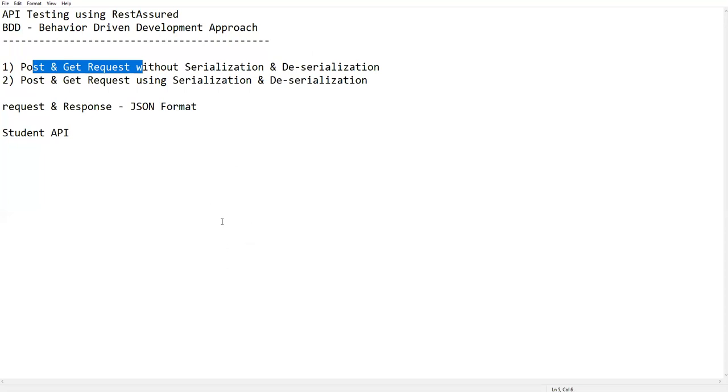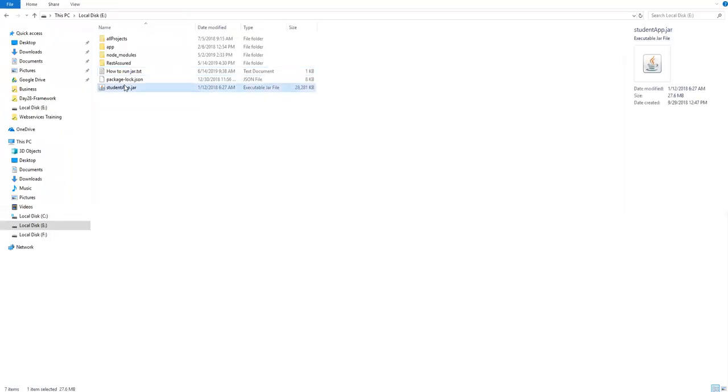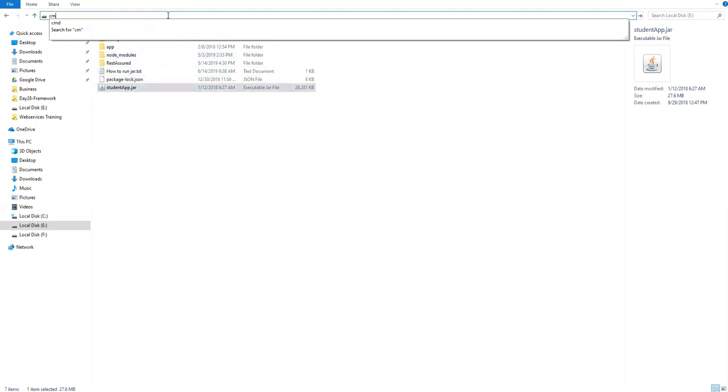Okay, so to demonstrate this, first of all I need to run this particular API because this API is available in my local system. So I need to run this API, and then once it is up and running, we can start writing our code. So let me just introduce that API which I have mentioned here, that is student API. So here I have this particular jar file, studentApp.jar. I need to run this API to get the URL of the application.